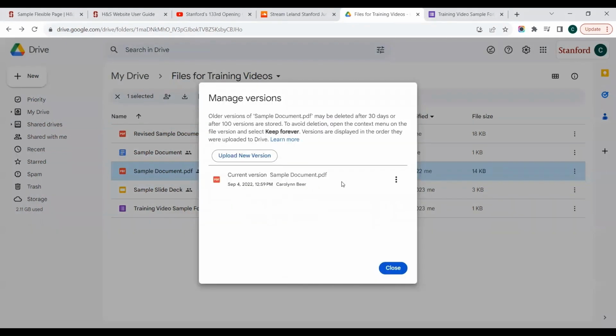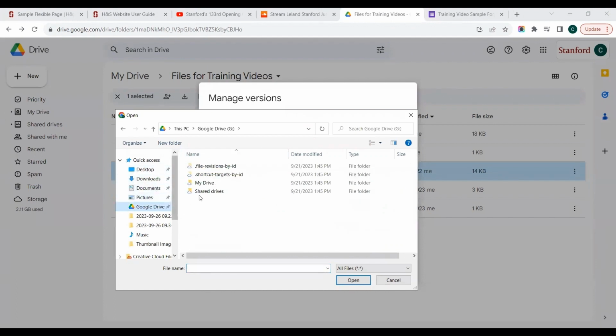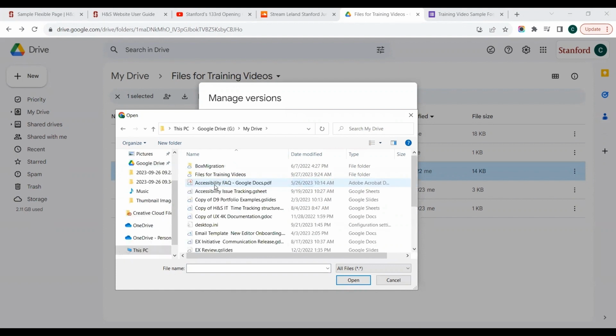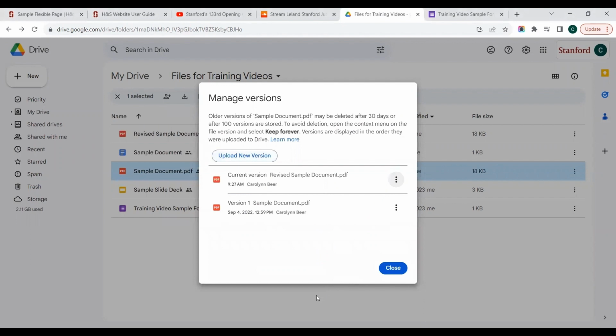So here's your current version. We're going to upload a new version. And we're going to upload from Google Files. So you could also upload something from your computer if you're saving it from your computer. And we are going to select Revised Sample Document. Great. So you can see here, the current version is our revised sample document. So let's go ahead and close that.